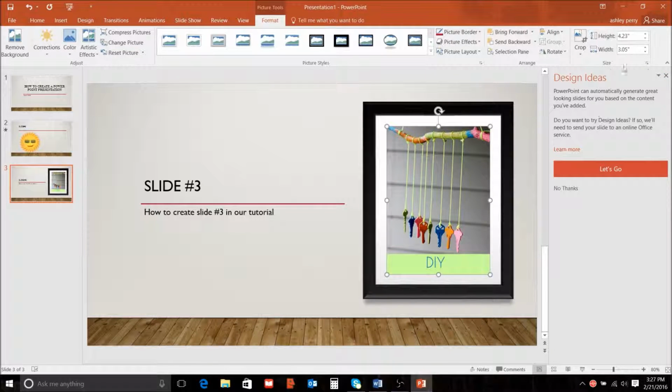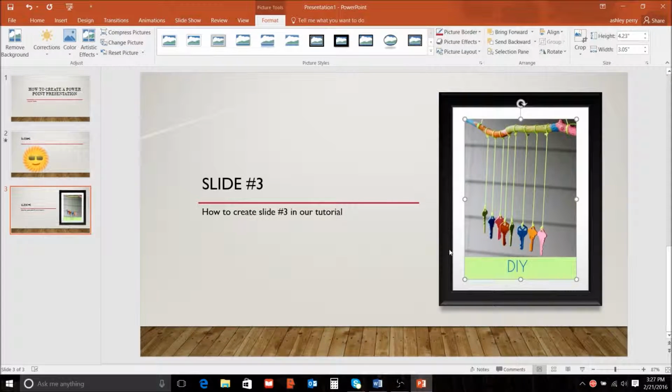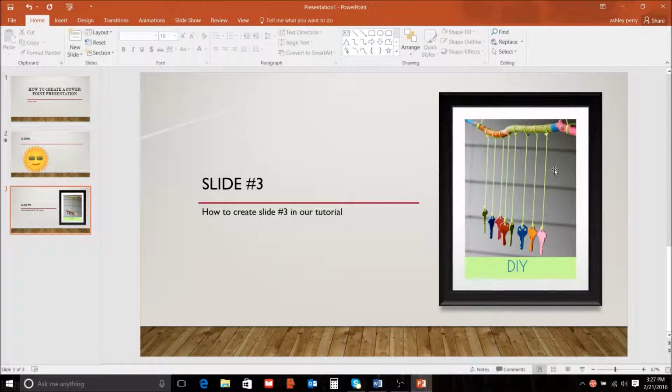And this over here is just giving you different pointers. It just gives you different ideas, that type of thing. It's something definitely to play around with. So here we go, we have our picture, and it's within this frame. And there we go. So now we've created our slide number 3. And again, you can add whatever type of text you want over here. We can change all of this font, we can change the sizing, everything you possibly want to do.